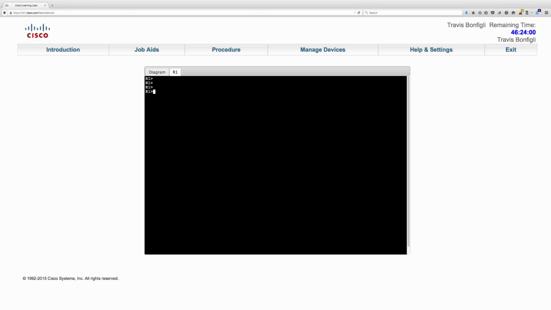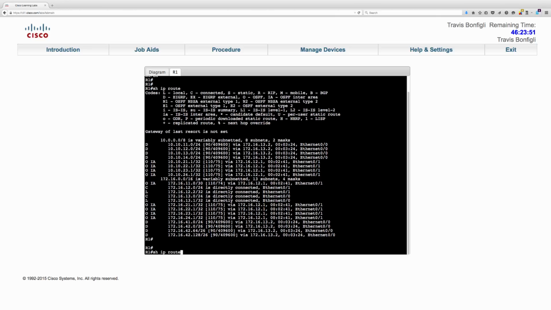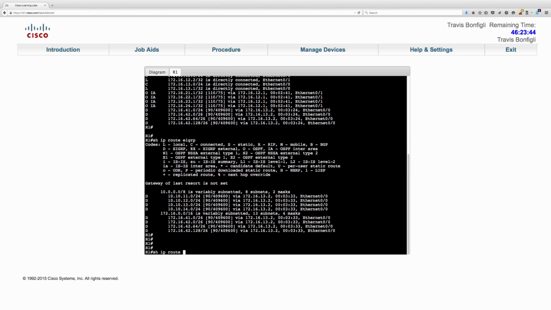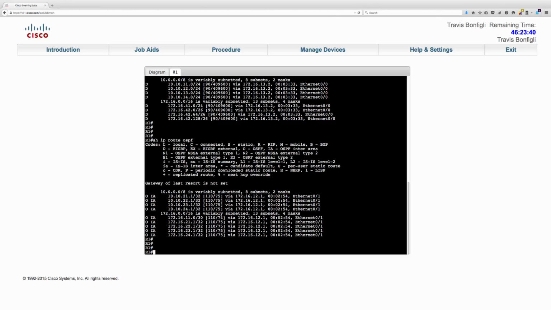So on Router 1, if I go from user exec into privileged exec and I say show ip route, you can see that we've got a number of EIGRP routes. And let me go ahead and trim this down. So I'll say show ip route eigrp. So there's our EIGRP routing information. And then show ip route ospf is going to show the OSPF routing information.